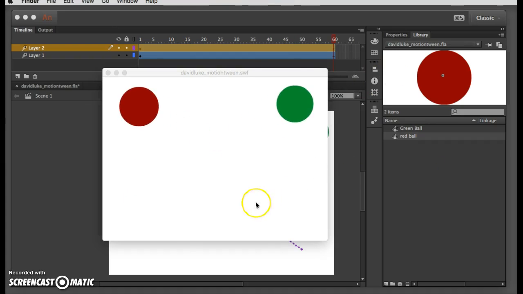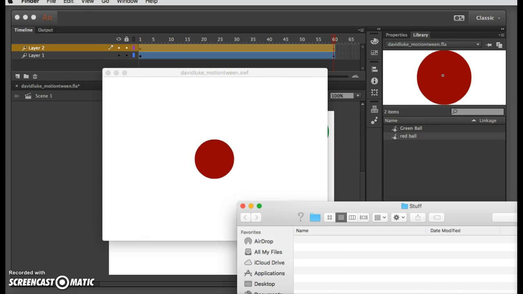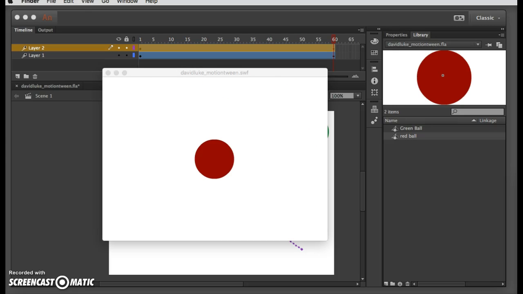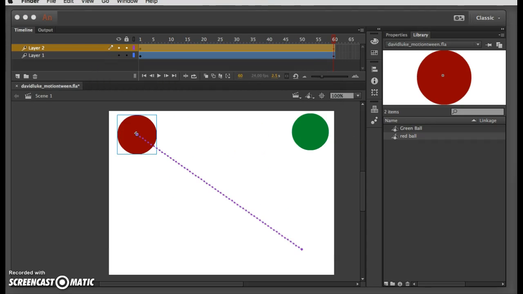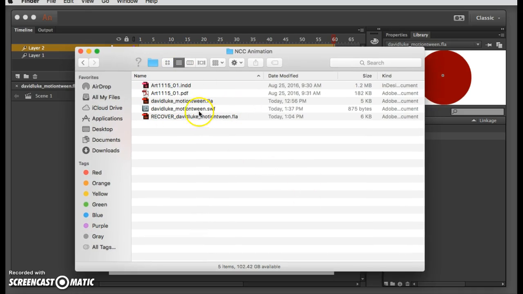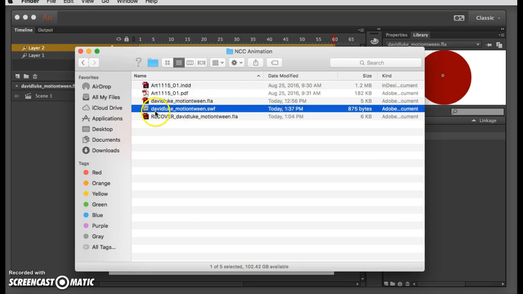One quick thing about these SWF files. When you test this SWF, it simply appears in the folder that the FLA file is in. So I'm going to show you here real quick. I'm clicking off screen here. Okay. So here is the folder that my David Luke motiontween.fla is in, and then here you'll see this file that is automatically generated in that folder when you test that movie.